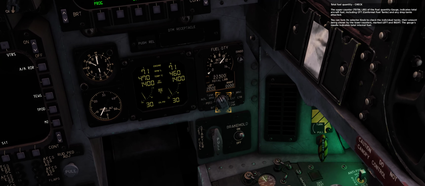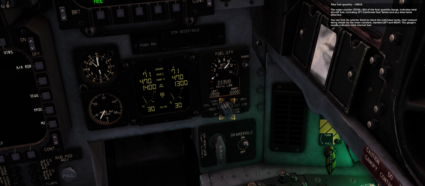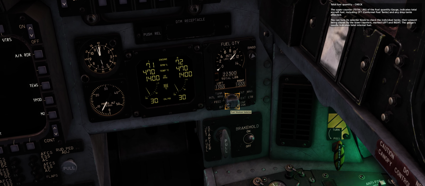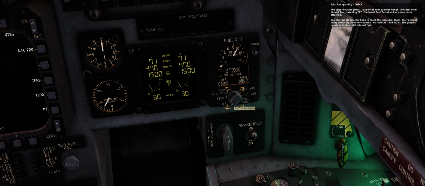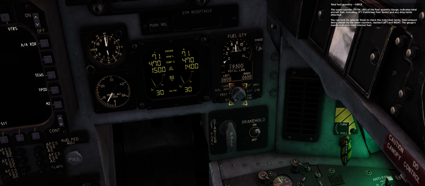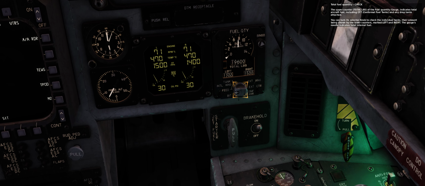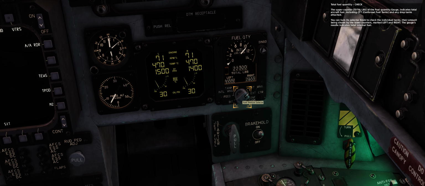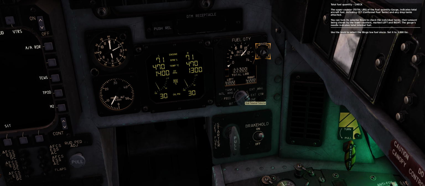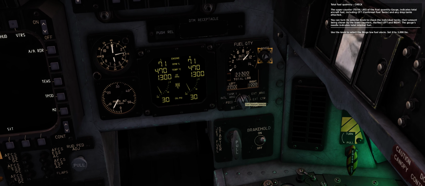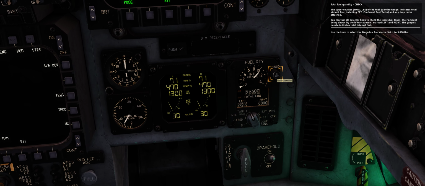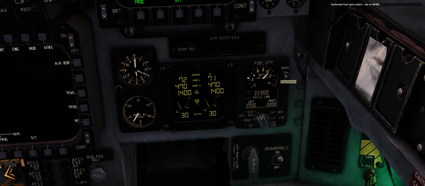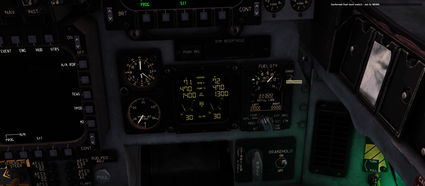Total fuel quantity, check. The upper counter of the fuel quantity gauge indicates total aircraft fuel, including conformal fuel tanks and any drop tanks attached. You can turn its selector knob to check the individual tanks, their amount being shown by the lower counters, marked left and right. The gauge's needle indicates total internal fuel. Use the knob to select the bingo low fuel alarm. Set it to 3,000 pounds.